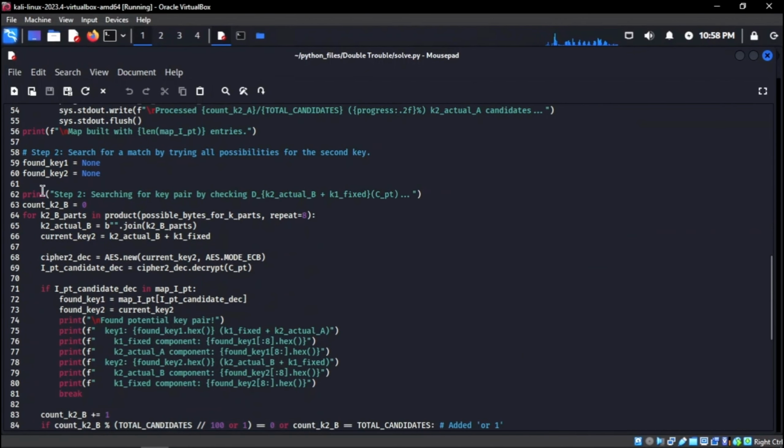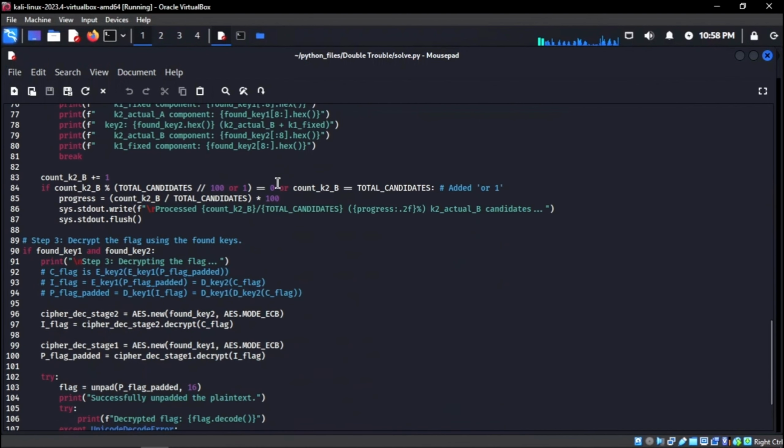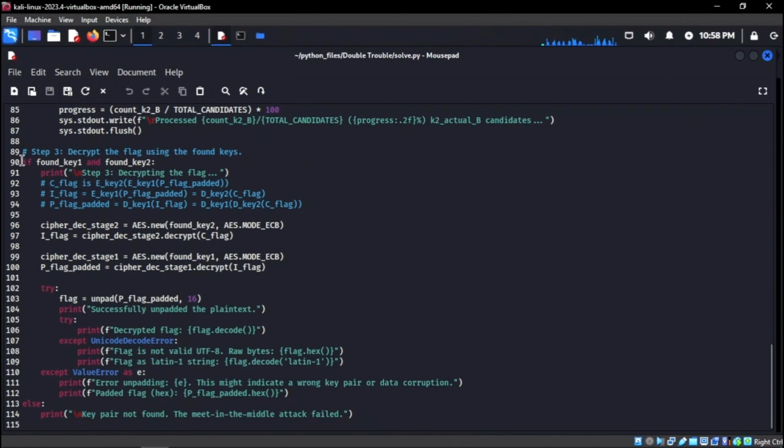Then in this portion, it searches for a match by trying all the possibilities for the second key. And this portion is for decryption. The keys they found, using them to decrypt the flag.